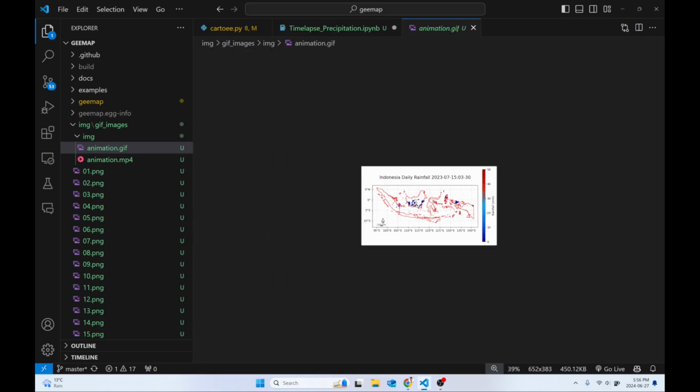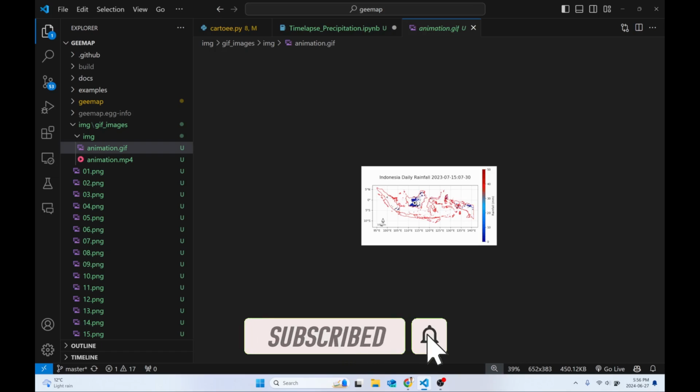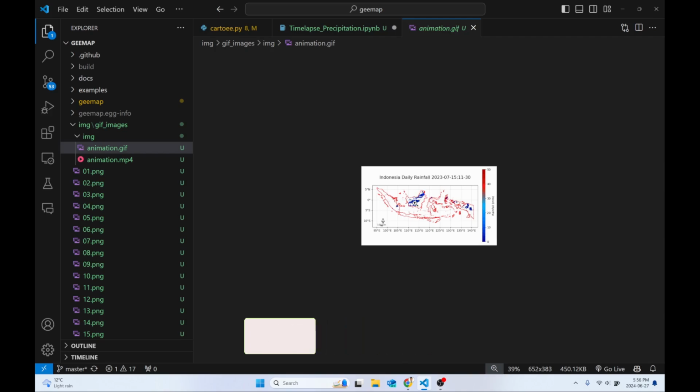So yeah, it's very easy with GeeMap, thanks to Qiusheng Wu and other contributors. So yeah, it's very useful and very easy to generate time-lapse map.